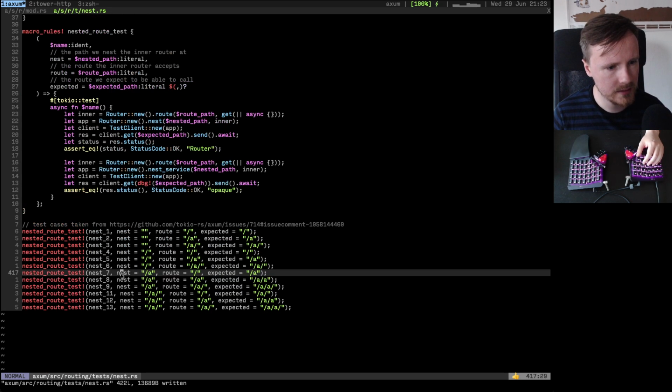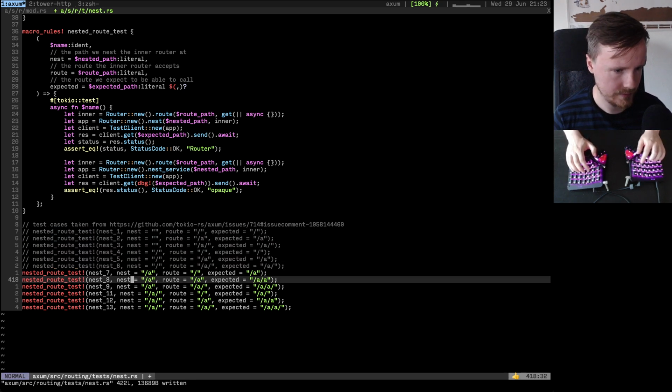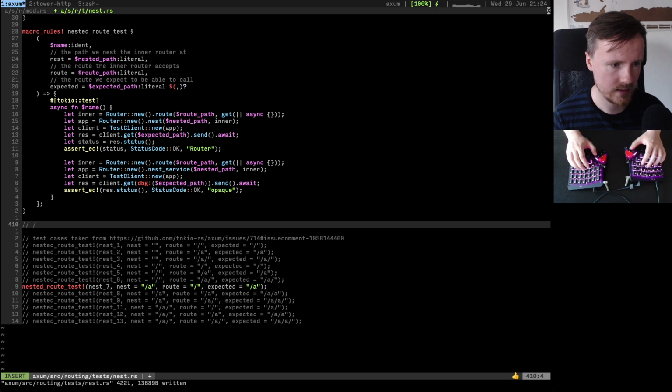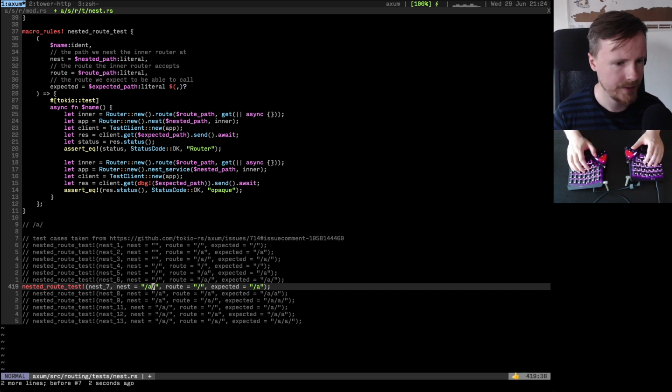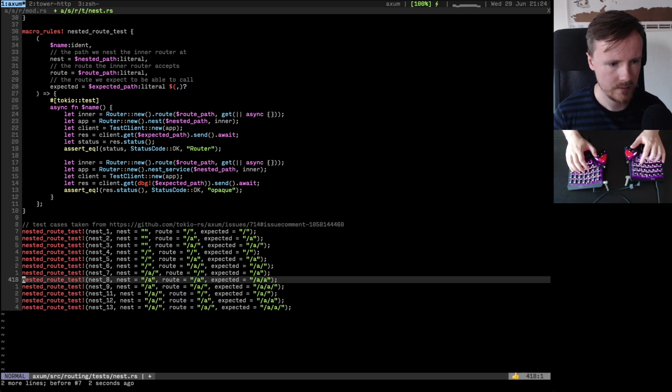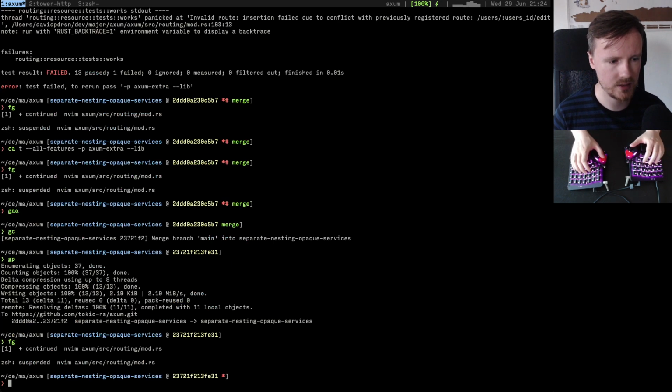Let's just double check. Nest is the path we nest the inner router at. I feel like I should probably refactor this macro because last stream we did this exact same exercise. So we have a route, the route the inner router accepts. We accept / and then we nest that at /a, and then we'd expect to be able to call that as just /a. That makes sense. And if we wanted this behavior instead, then you have to nest it with an additional trailing / at the end, which we have a test case for right here. Cool. So I think that is good, actually.